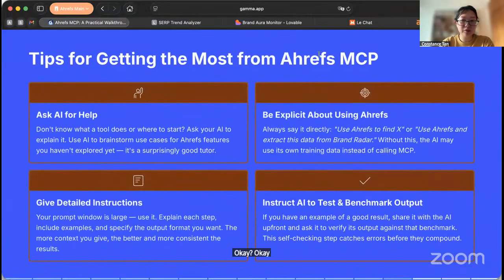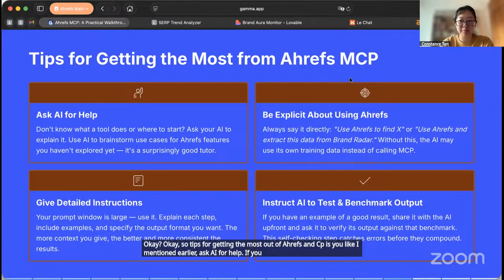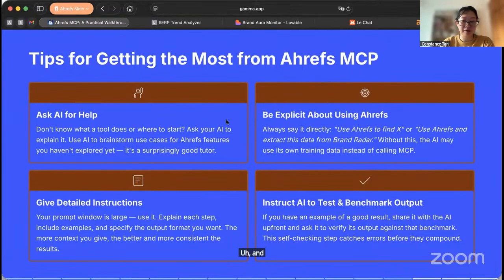Okay, so tips for getting the most out of Ahrefs MCP: like I mentioned earlier, ask AI for help. If you face an error or something is unexpected, just ask AI. Say, I found something that I didn't expect, like the app that I created or the analysis that you gave me did not match my expectations. Here's an example. AI will give you ideas, investigate the issue, and a lot of times it would help to fix it as well.